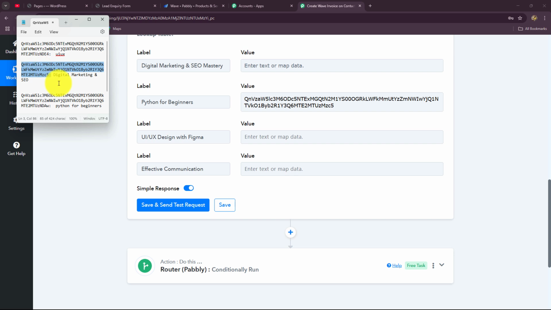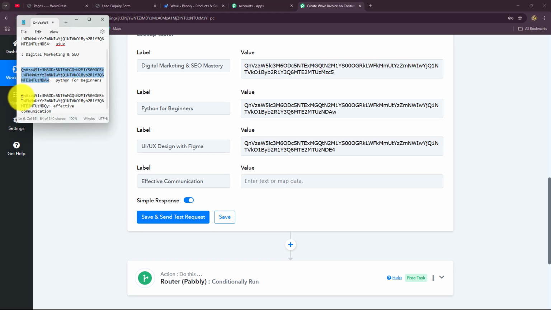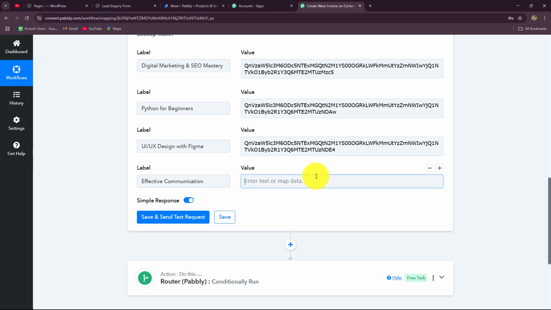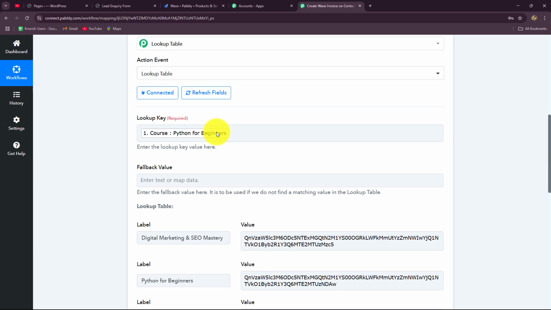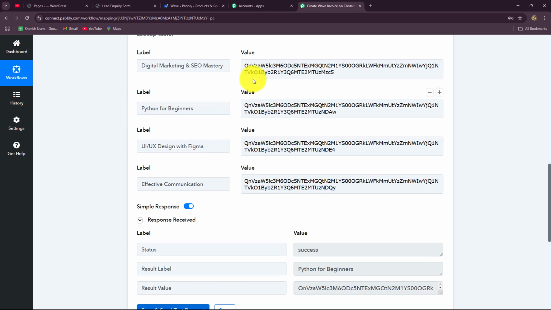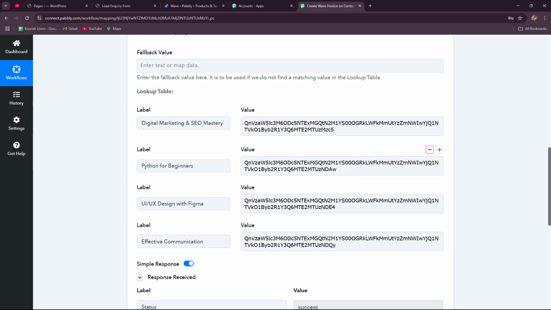Then the next is for UI UX. So I'm going to copy it, and in the field of UI UX I'm going to paste it. Okay, so in a similar manner I have copied each of the product IDs from the Notepad and I have entered them over here, and we have set up a lookup table. So now let's click on save and send test request button. It is going to fetch the lookup key and will find out the details which we have for the lookup key. So here we have the lookup key as Python for beginners. We have received the value for that, that is the product ID.